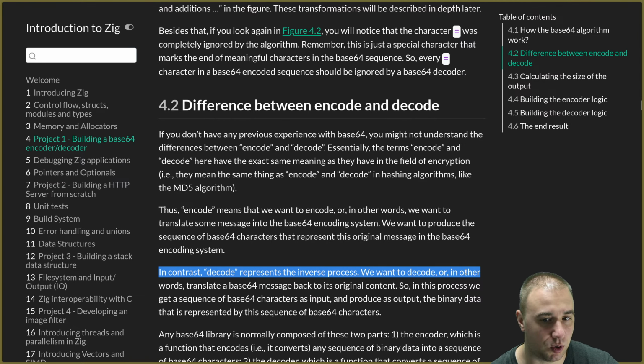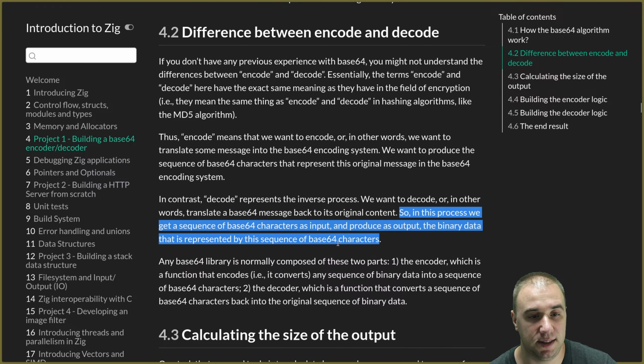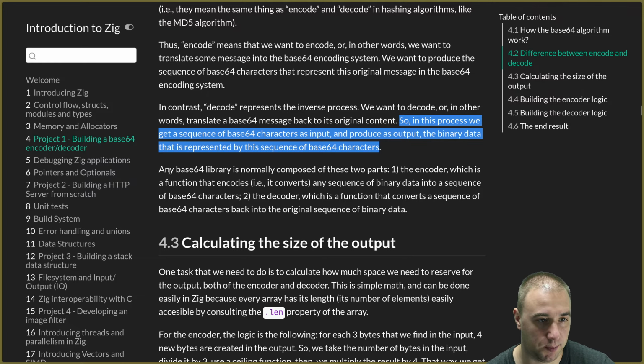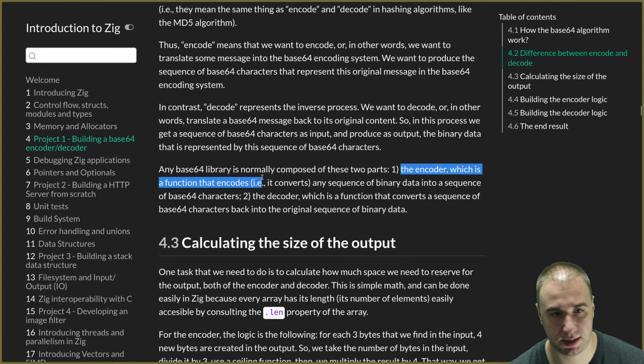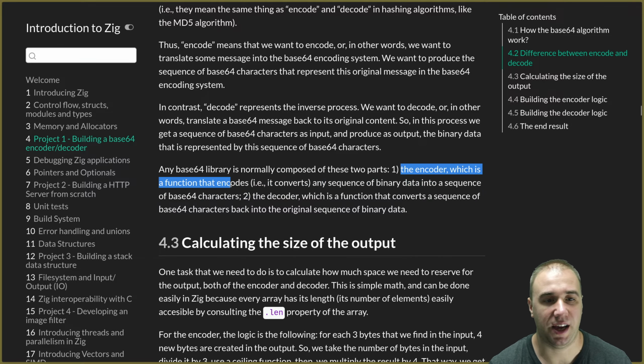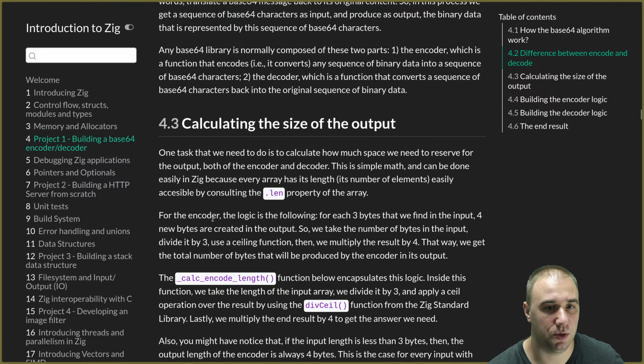We want to decode, or in other words, translate a base64 message back to its original content. So in this process, we get a sequence of base64 characters as an input and produce as output the binary data that is represented by this sequence of base64 characters. And a base64 library is normally composed of these two parts. First, the encoder, which is a function that encodes, as in converts a sequence. And two, the decoder, which is a function that just decodes, back to original data.